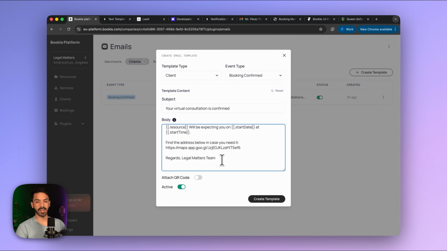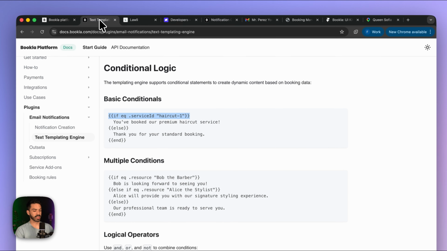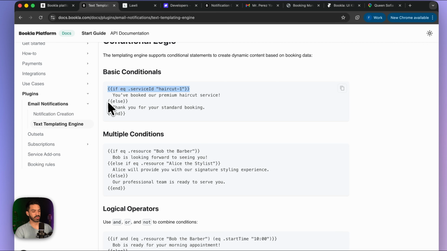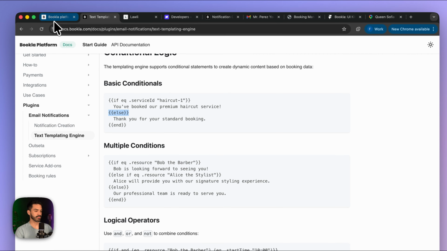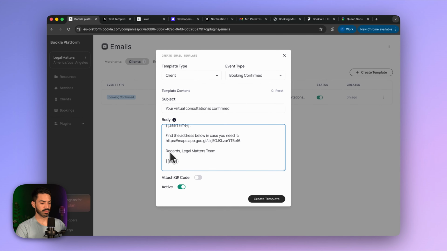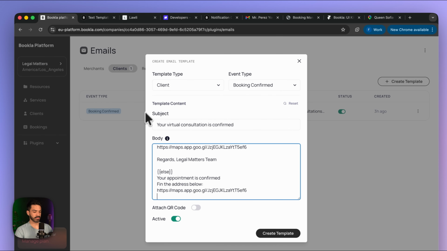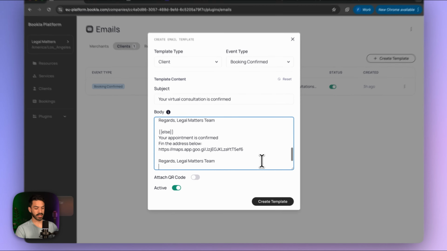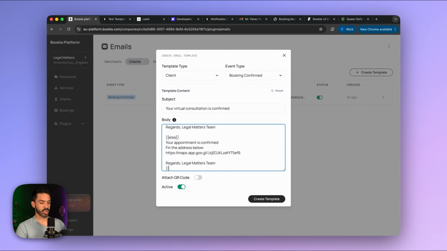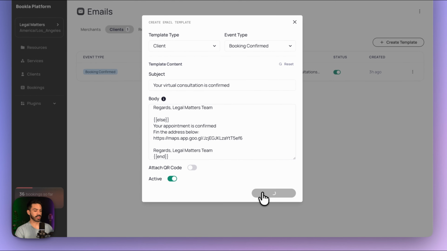And then we need to add another message for the rest of the services. And to do that, we need to check the text templating, how it works. So we need to add else. Your appointment is confirmed. Find the address below. And then we need to end it. Bracket, bracket, end, bracket, bracket. And then we create template.